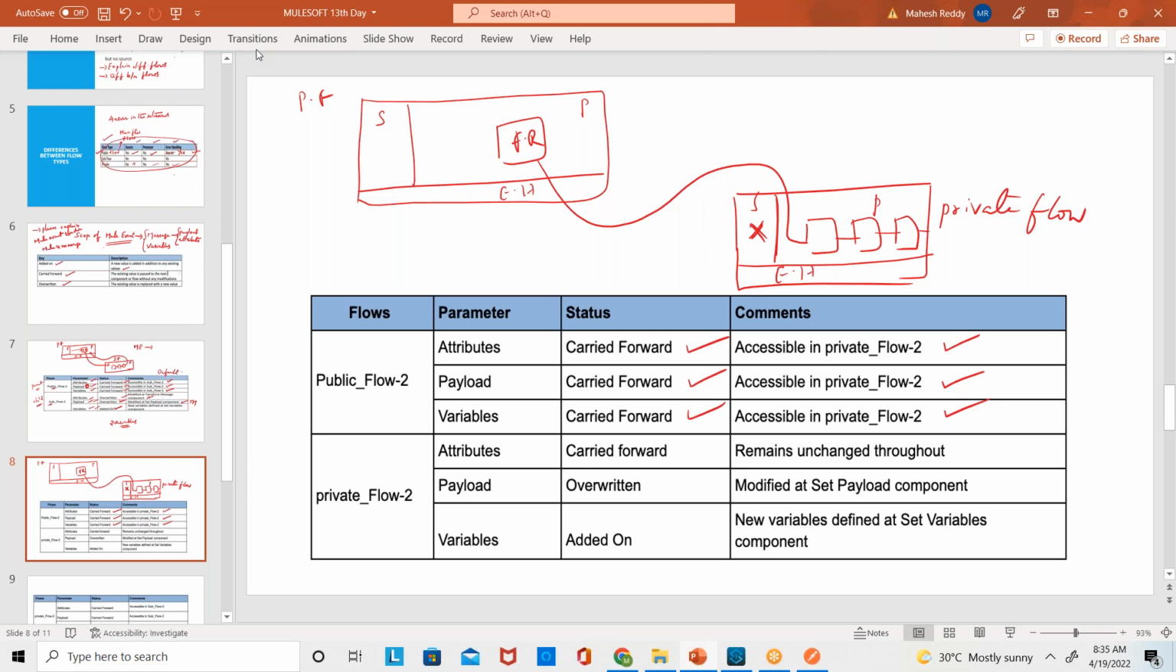In the previous scenario, we can overwrite attributes in the subflow. In a private flow, that is not possible. It is just carried forward. We can use them, we cannot change them. They remain unchanged throughout the flow. The same attributes will be passed again.